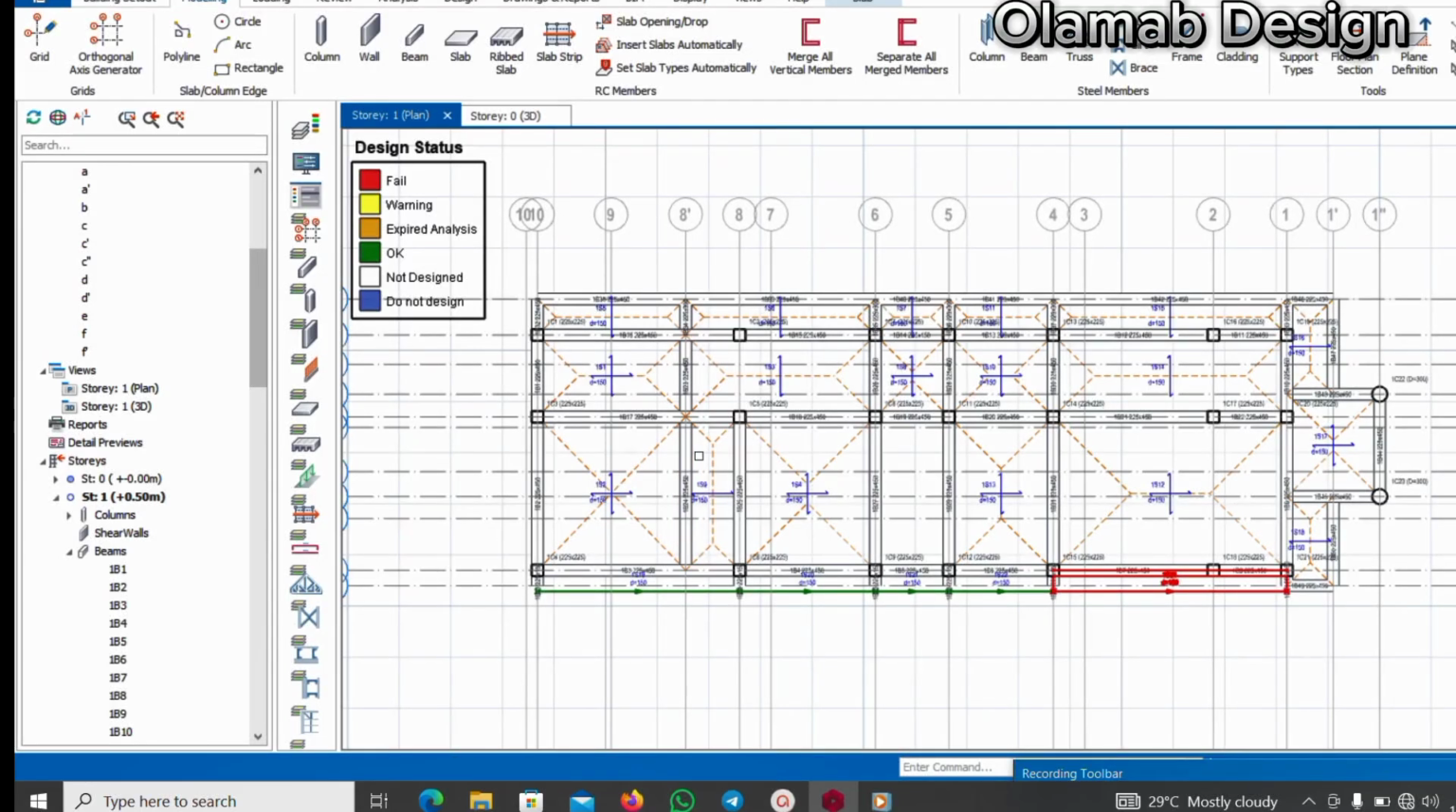In this video, I'm going to be showing you how to generate your story and also how to insert your story in Prota Structure 2021.